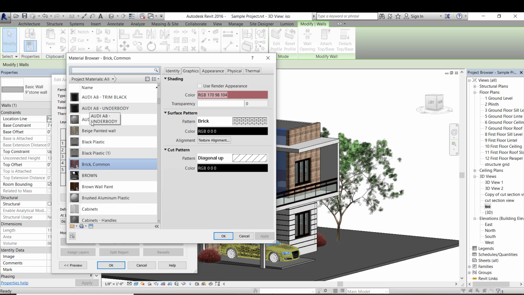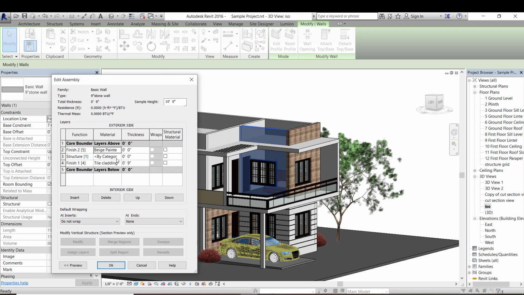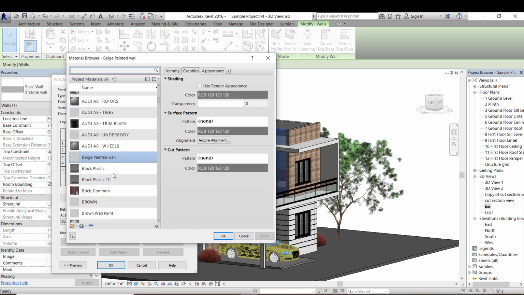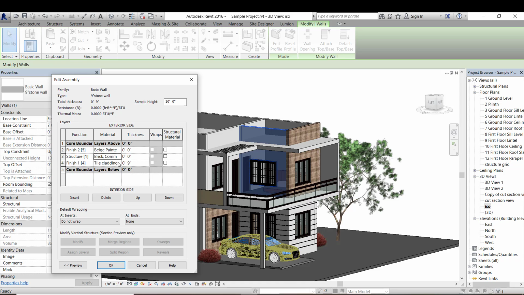Since we have already created some materials, I am selecting beige paint material for the inner finish and brick material for the center structure. In the Appearance tab of the brick material we can see that specific color and hatches are assigned. This affects how the material is represented in plan and section view and in sheets. The outer finish already has tile cladding material applied.